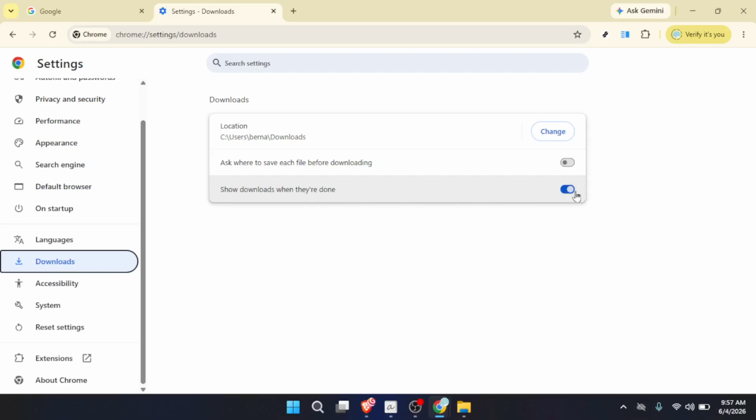Now let's check it to make sure it worked. Go ahead and download a test file, maybe a picture or a small PDF. This time, instead of popping open in a new tab, you'll see it quietly appear in the download bar at the bottom of your screen. You control when you open it now. It just sits there waiting for you.